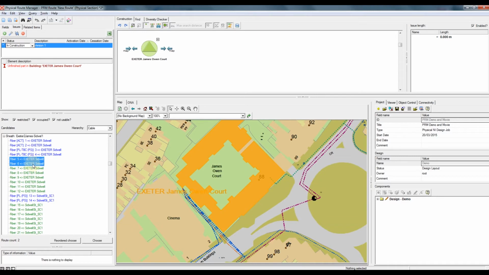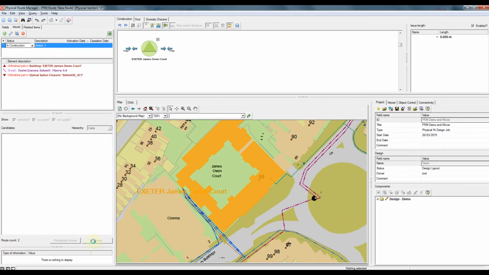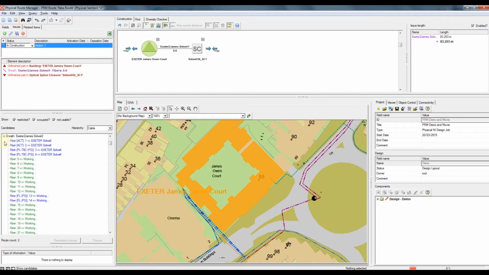So let's select these two fibers and look at what happened. These fibers have been automatically added here, so we can continue our work by selecting this arrow and selecting elements from the candidates pane.